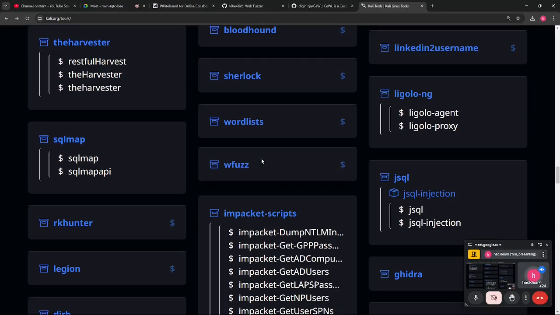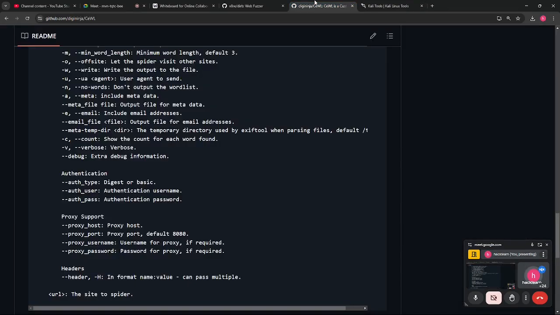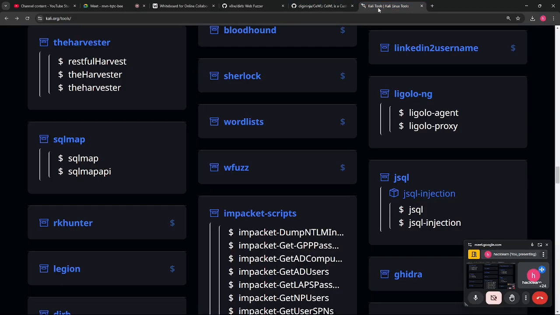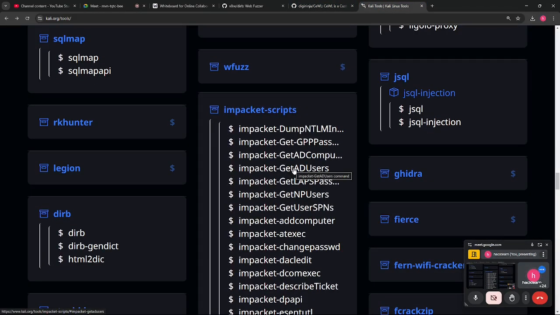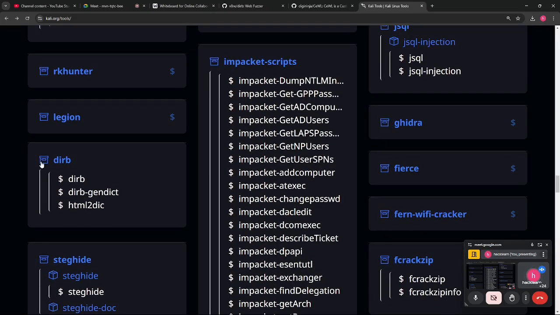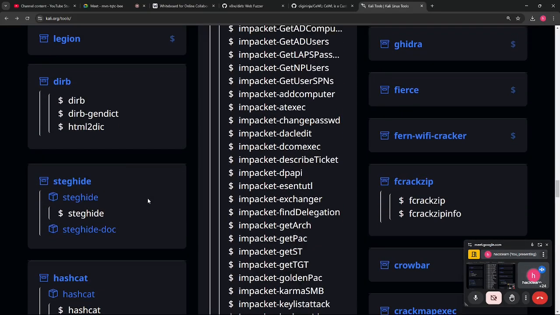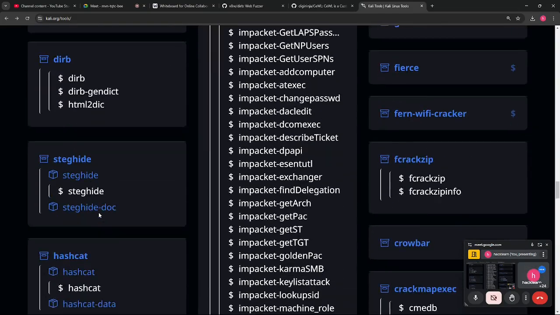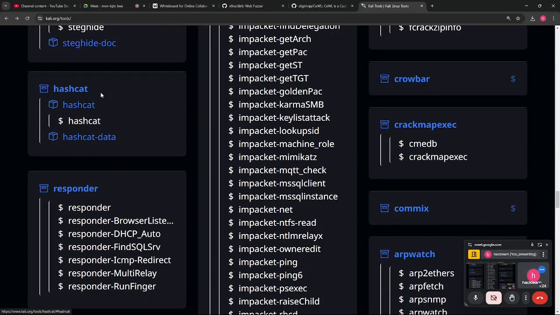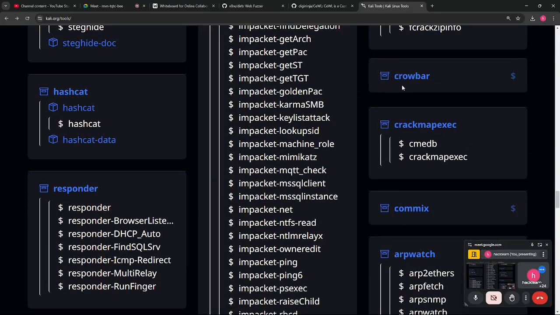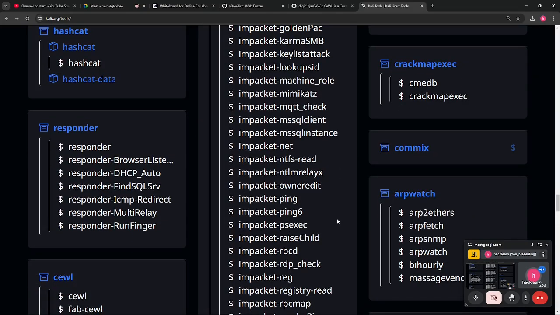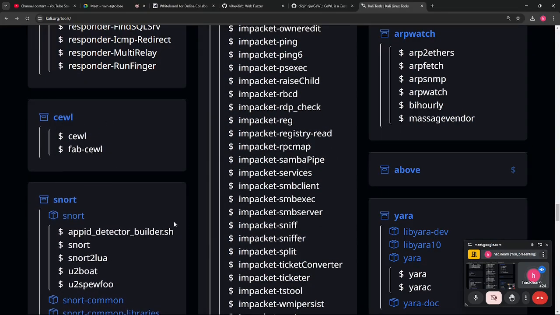Yes, I will be providing you a lot of tools. Even tools like CeWL that I am discussing now, previously you did not know that tool. DIRB we have used just now, RKHunter we have not used. A lot of tools, even Hashcat we have used a little bit sometime. I have not used all the tools either. CeWL we are using right now.